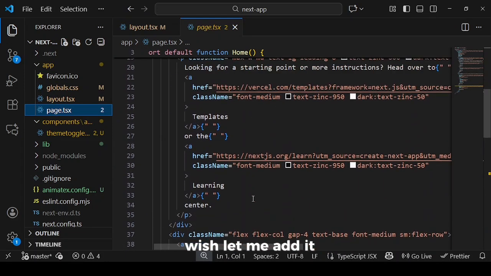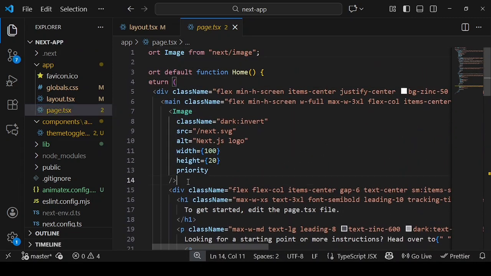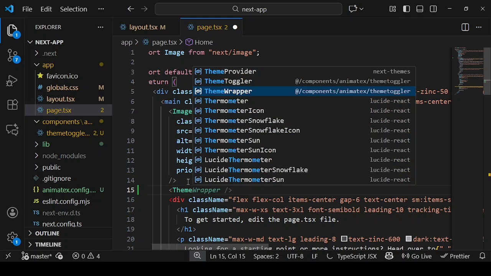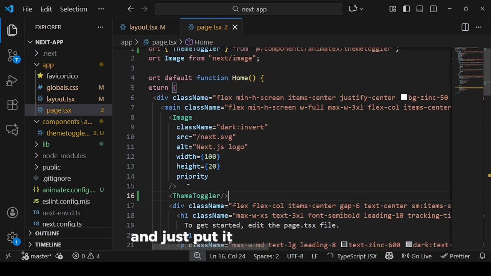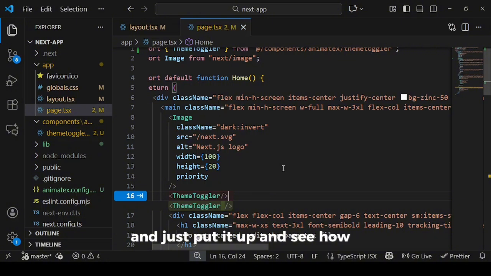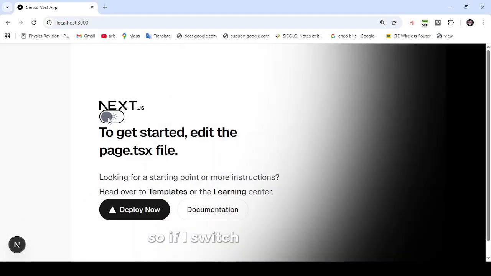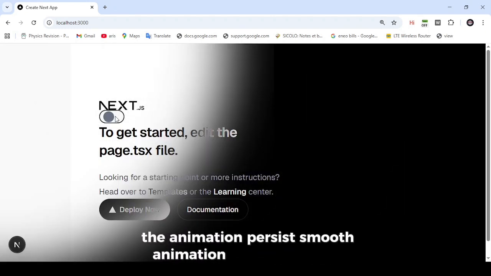Where should I add it? For this, guys, yeah, because of the image. See, theme toggle button. Come inside the theme toggle and just put it like that and see how it works. You see, our Next.js took the dark theme state. So if I switch, you see that smooth transition, the animation persists, smooth animation.